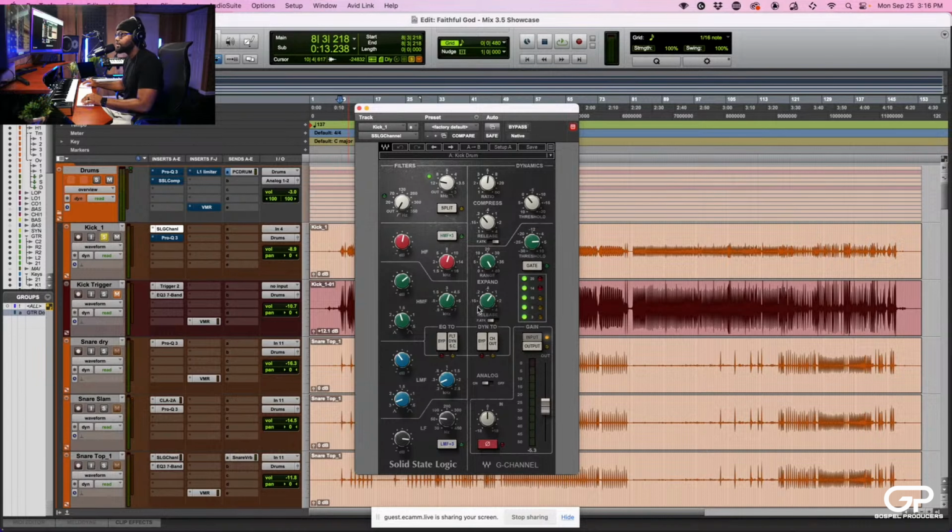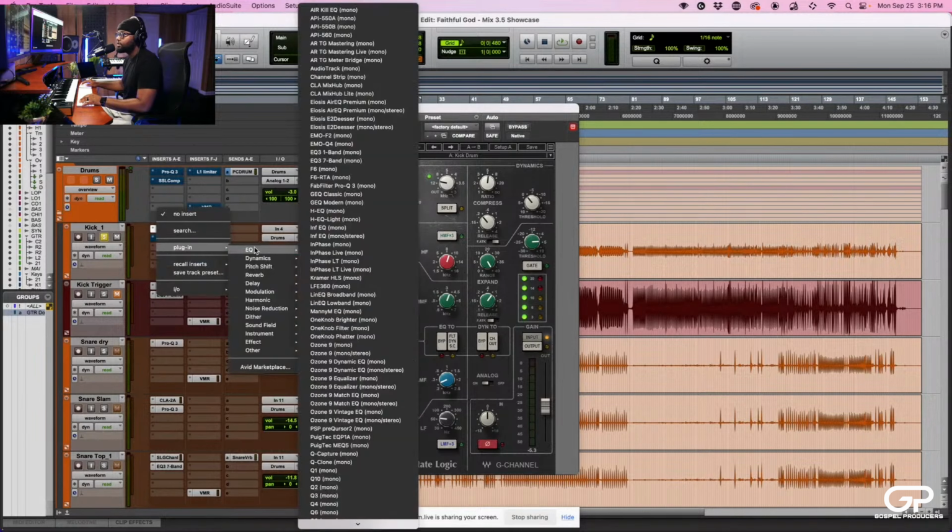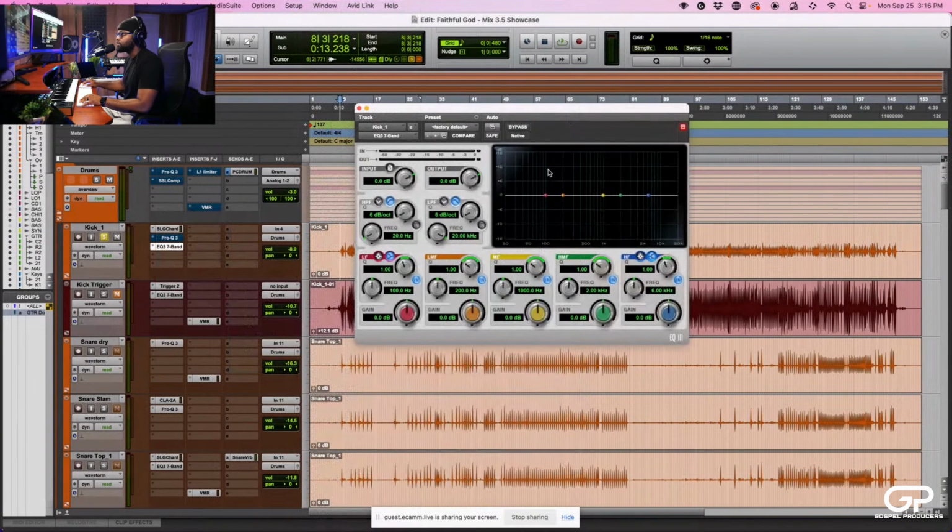If you don't have the SSL G-Channel, the way to accomplish this is start off with an EQ, roll off this area that's 250, and it depends on the kick drum that you have, and get rid of the unnecessary low mid stuff, and then go ahead and crank up the top end where the beater is. So your EQ curve should look roughly something like this, and then everything moving forward will just move right along.